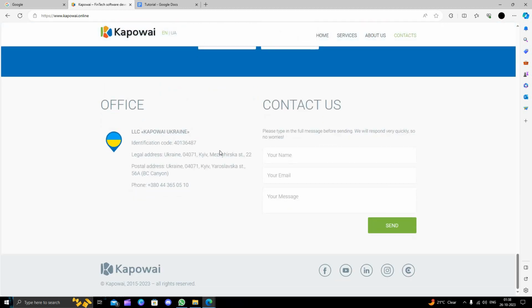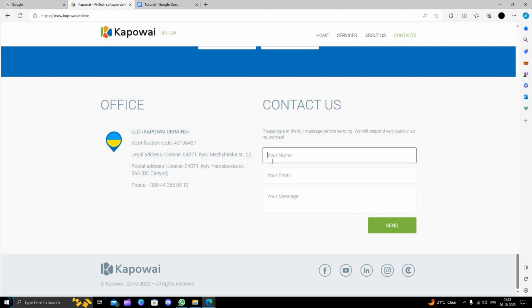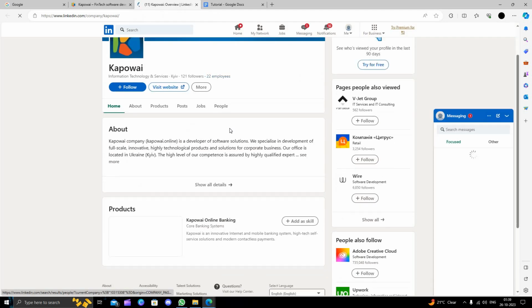Here you can also see their office. You can just go to their office. If you don't go, you can click on the Contact Us button. You can give your full name, your email ID, and your message, and they will connect with you. Then click send. So this is how we can do it. You can also see their LinkedIn and go through their LinkedIn profile. So this is how we can do it.